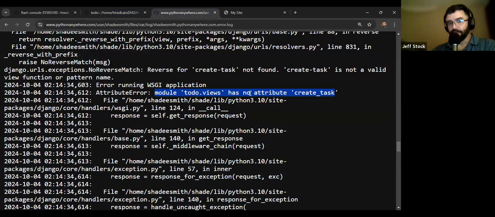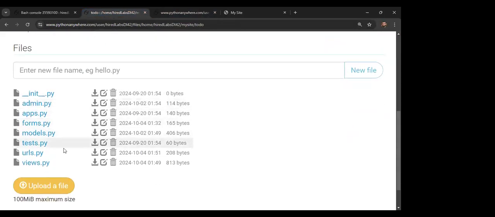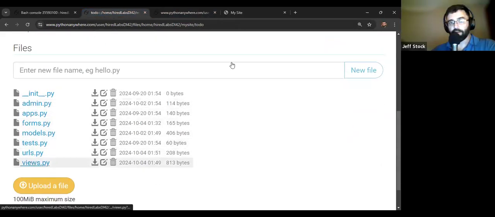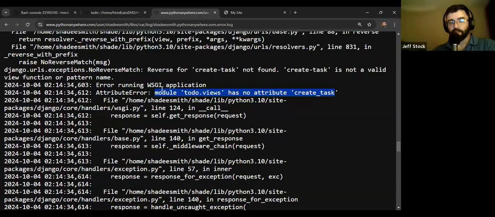To do.views has no attribute. So where do we reference to do.views? We're importing someplace, right? File to do views. Hang on a second. Let me make sure I'm in your things. I'm bouncing around different screens here.